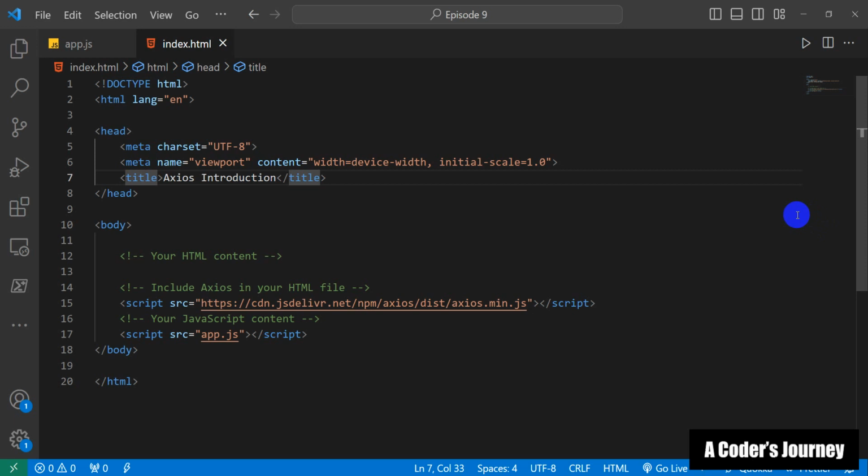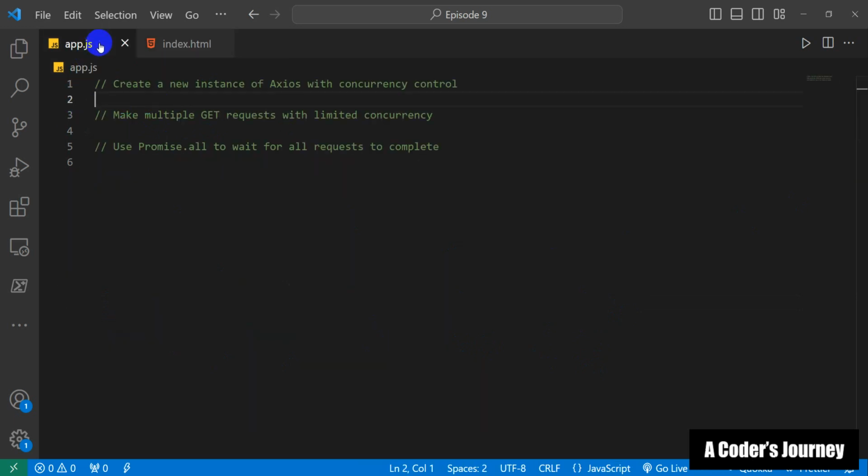We are in Visual Studio Code. You already know the setup, right? We have a simple HTML file. We have a reference to our Axios minified library. This is the script tag, right? And we have a reference to our app.js where we are going to write our code, right?